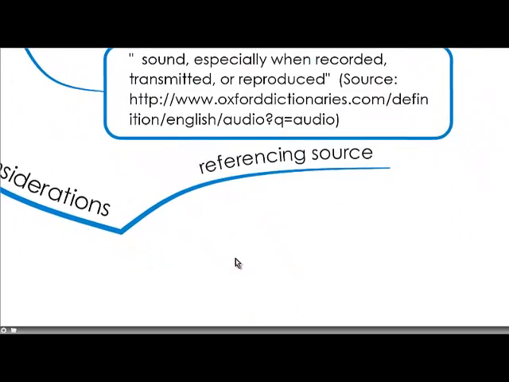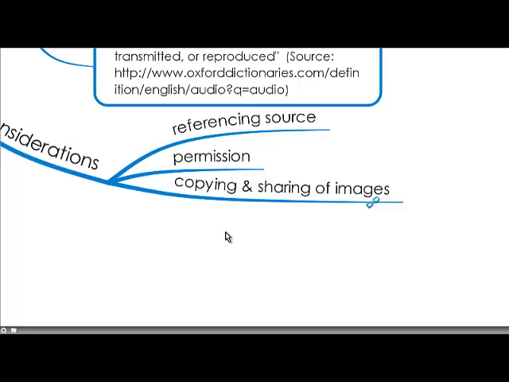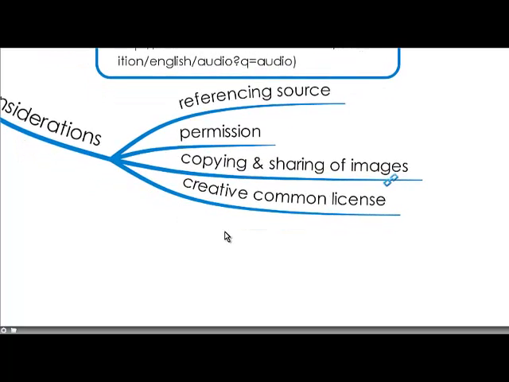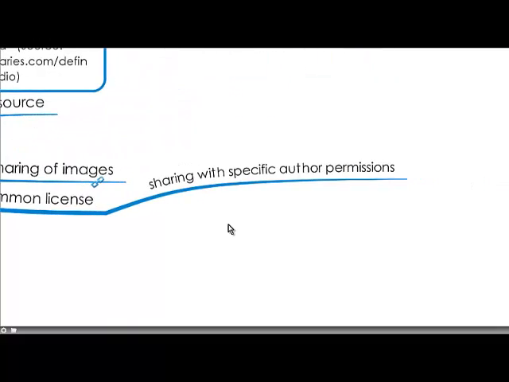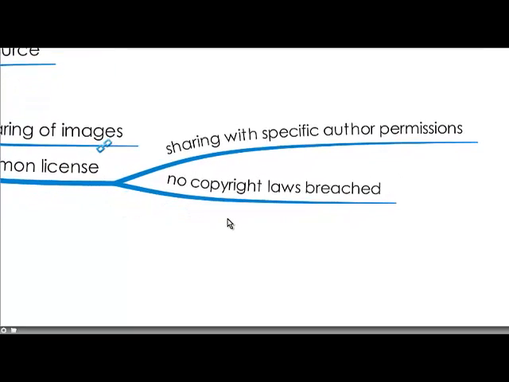There are many legal considerations. It's important to make sure that we reference and we have permission, and that we're very careful with our copying and sharing of audio files, and we can access audio files under the Creative Commons license, and obviously sharing with their author's permission, and we do not breach copyright laws if we do so.